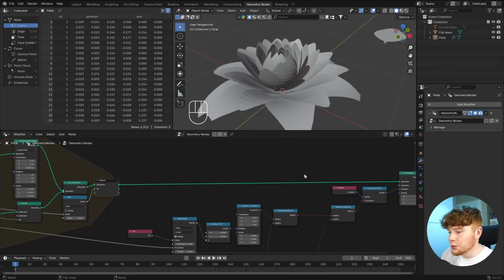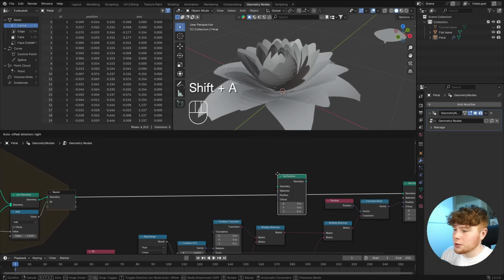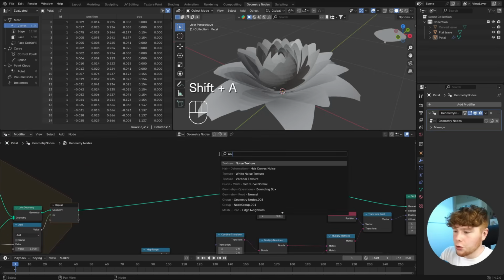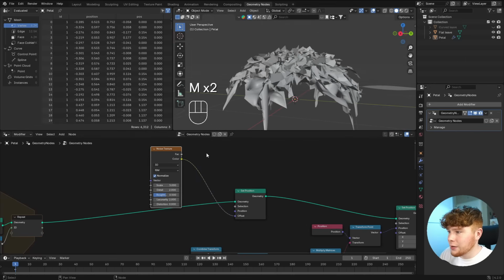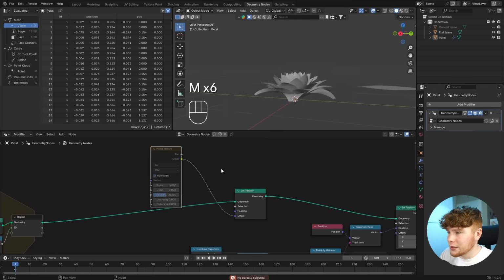So let's quickly do that. Let's do a set position node right over here, and let's add in some noise to this. Let's do a noise texture and connect the color value with the offset. However, then you see it's a bit too much.